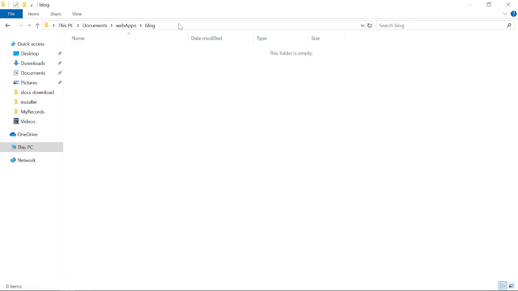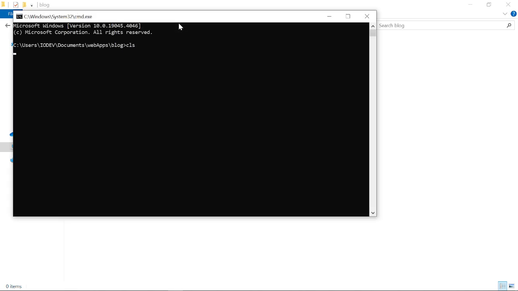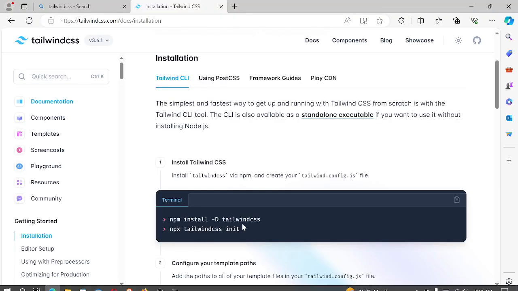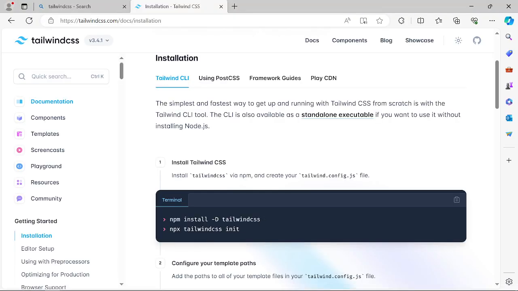Alright guys, I'm going to open up this blog in my command prompt. cls to clear the screen as usual. Here I'm using Yarn to install Tailwind CSS on my local machine. If you watch the command here, it's npm install -D tailwindcss. If you are using npm, that is also okay, but I'm using Yarn. So if you are using Yarn, follow me. I'll copy the -D tailwindcss.